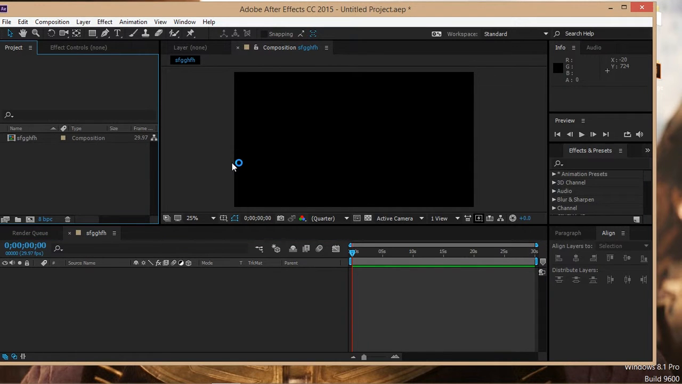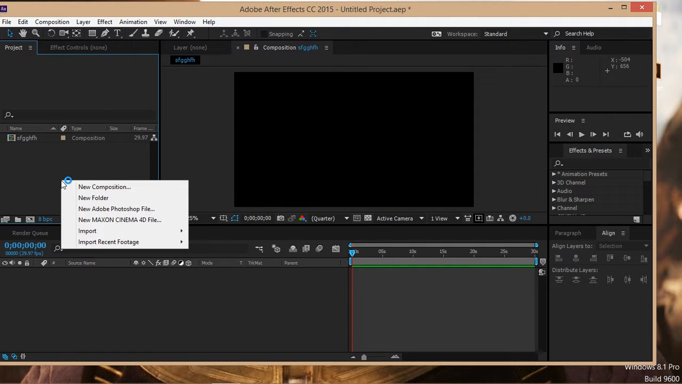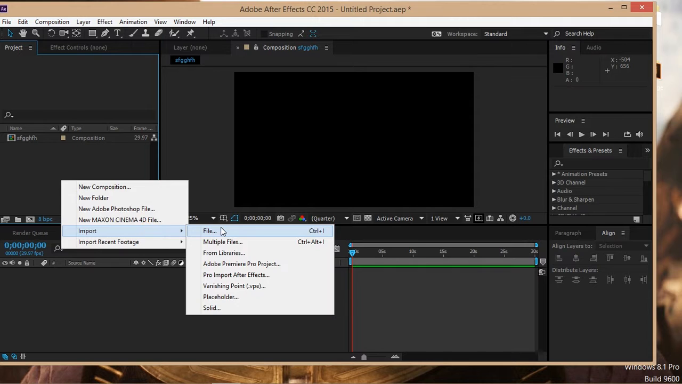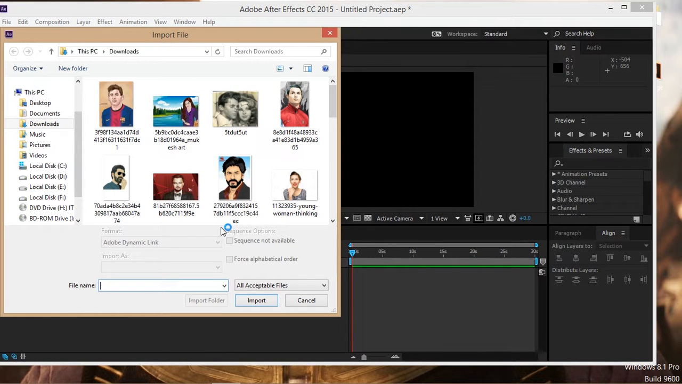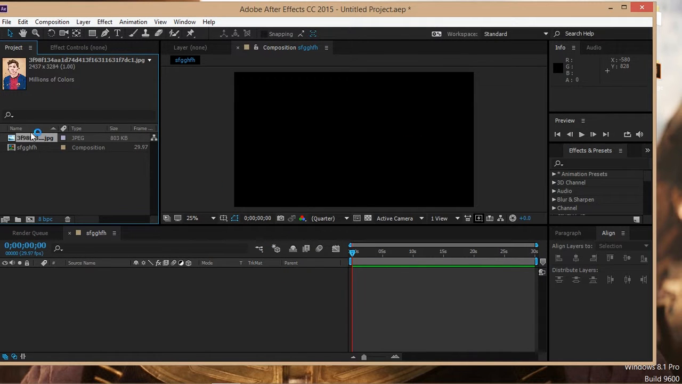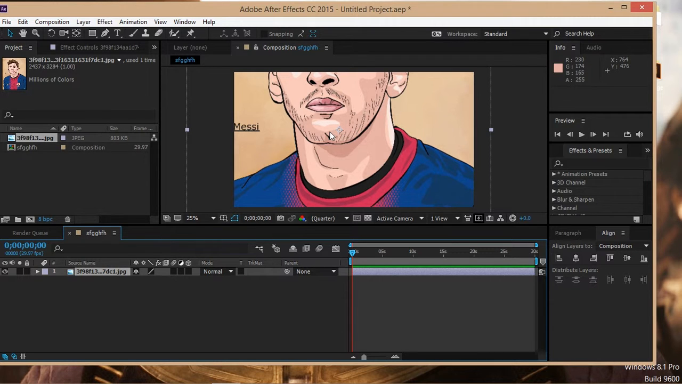To import media into it, just go to this project area section, right click here and import file. And you can choose any type of files you want. So okay, so that's it. You can now edit. Hope this tutorial helps you.